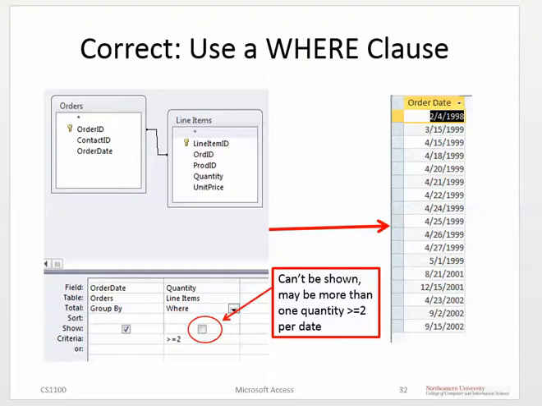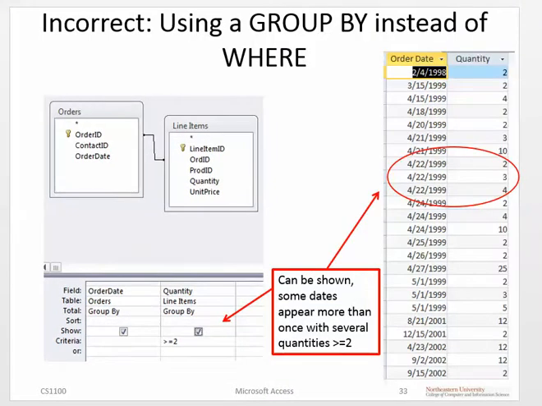So here's the way to solve this problem. If you used the group by, it wouldn't have worked, as we saw, because you would have had non-equal rows.